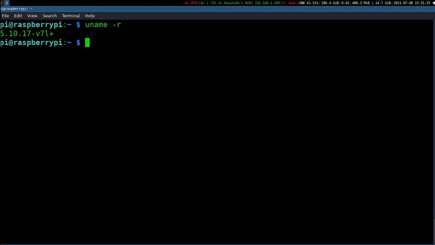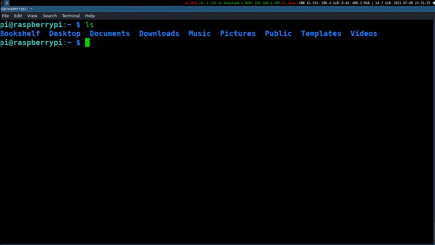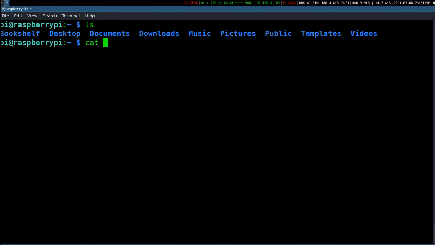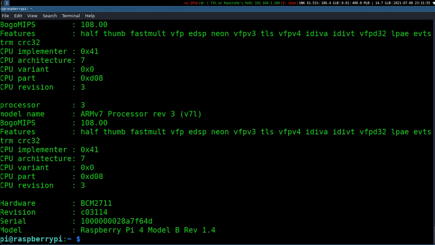Now let's see whether our Pi is 32-bit or 64-bit. In general, we say that ARMv7 is the 32-bit operating system and ARMv8 is the 64-bit operating system. Now I want to verify what the architecture of my system is. So what should we do? We should do cat /proc/cpuinfo.